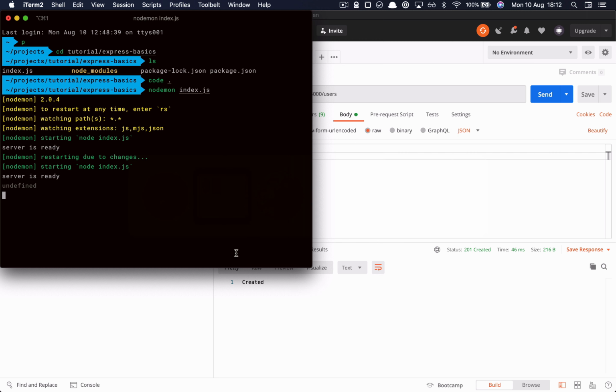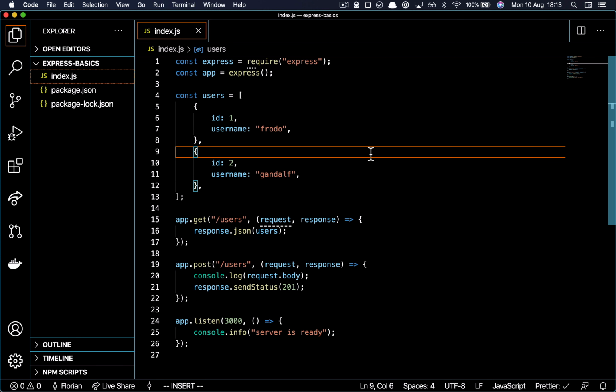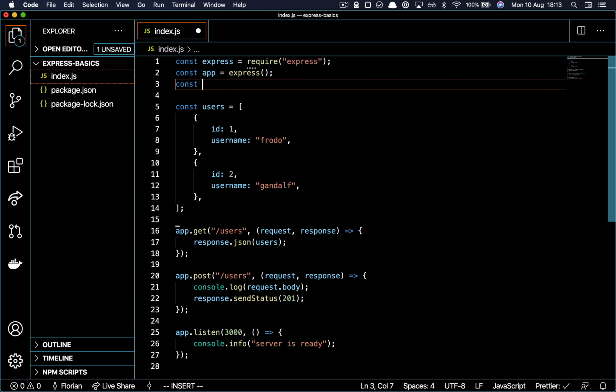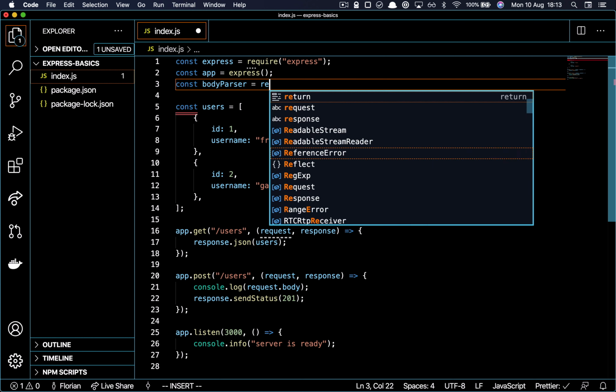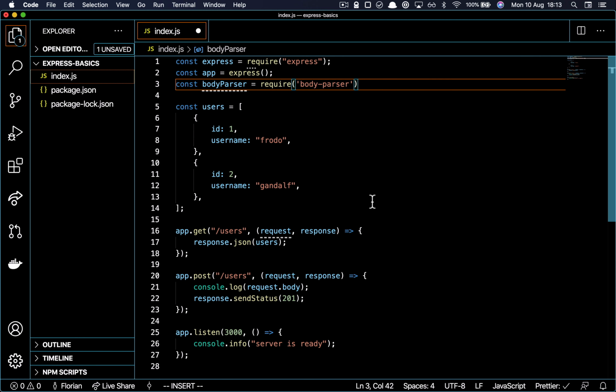The reason it is undefined is because we need to actually add a body parser as a middleware. So let's do that right now. npm install body-parser. And we're going to add it to our application, body parser, require body-parser. Here we go.